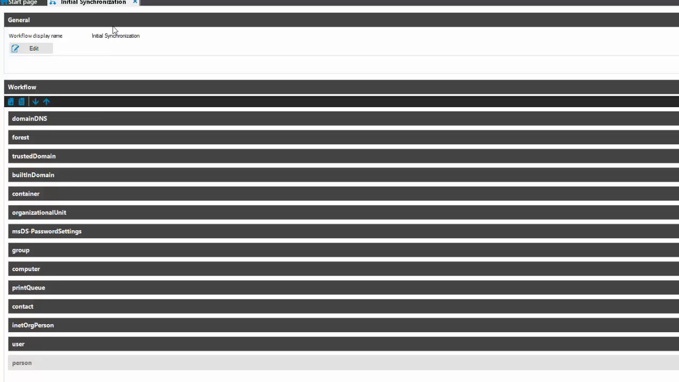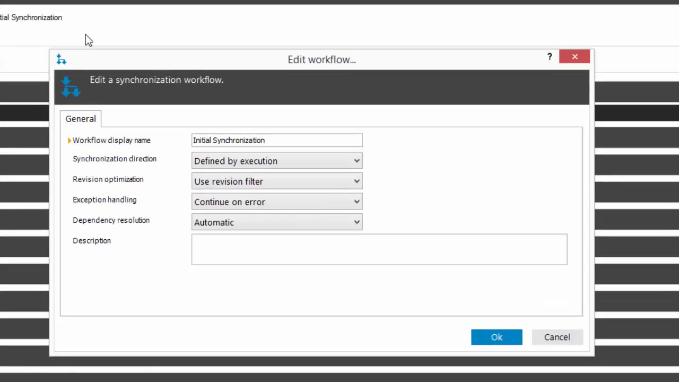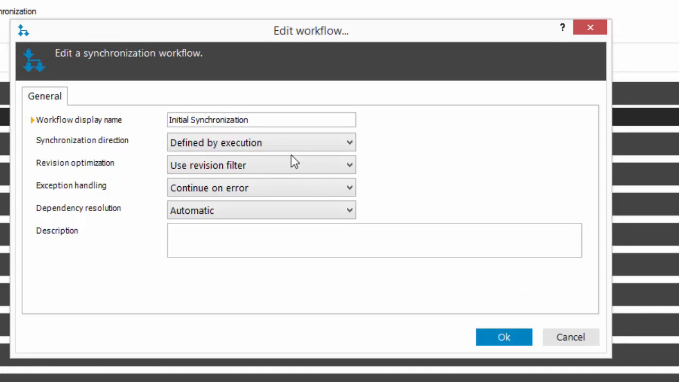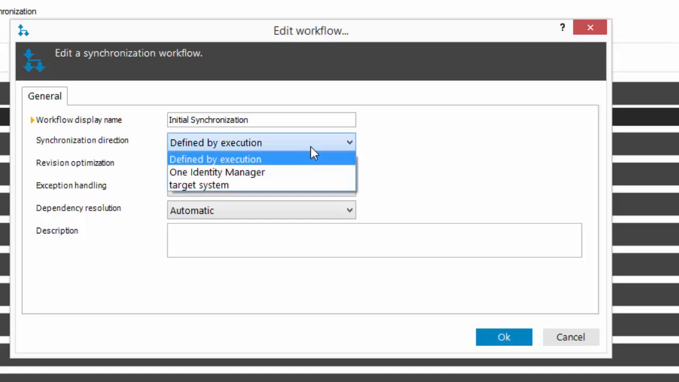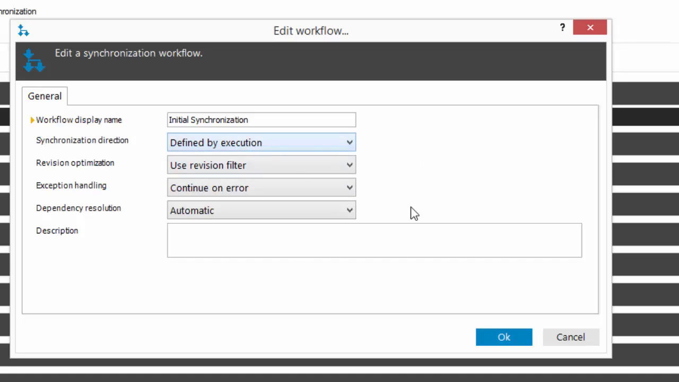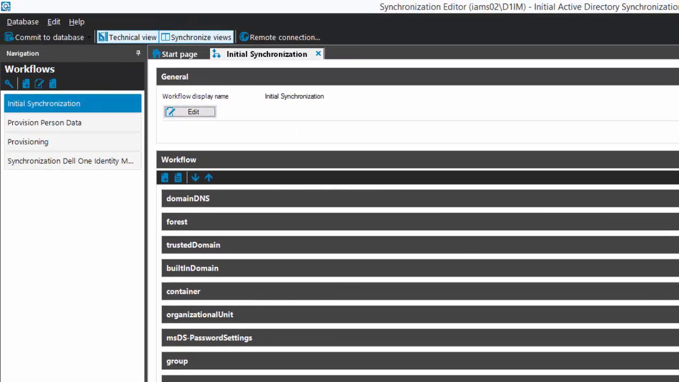And I'm just going to do a quick run through some of the settings here. So if you click on the workflow, you can define the synchronization direction, for example, explicitly from One Identity Manager or into One Identity Manager or into the target system, or if it's, as it's defined here, defined by execution, the startup configuration defines which way the synchronization is going to be executed. If the revision filtering is going to be used, you can configure that here, and exception handling and all that other stuff.